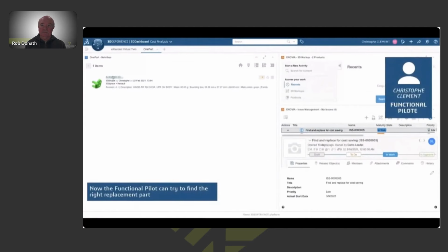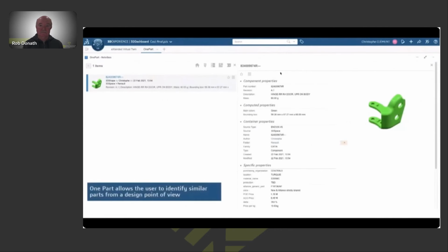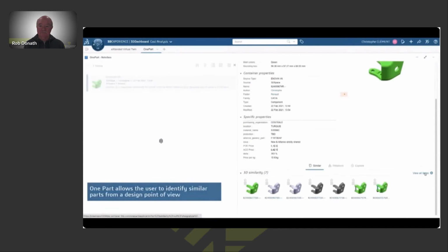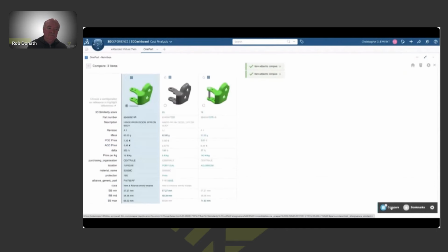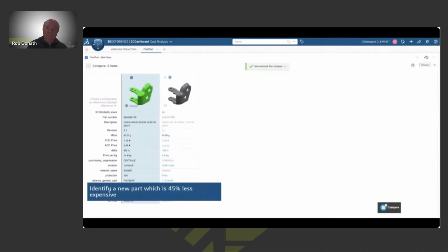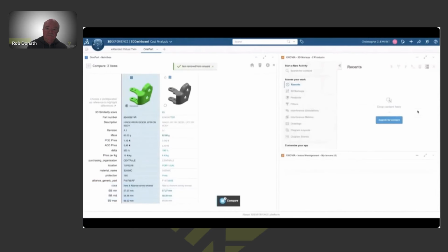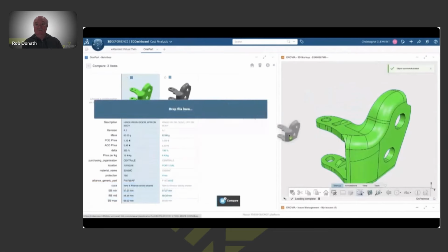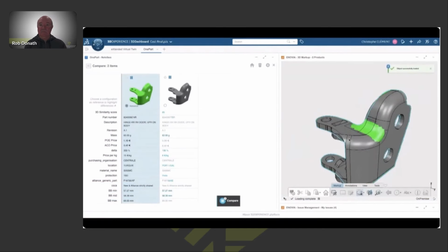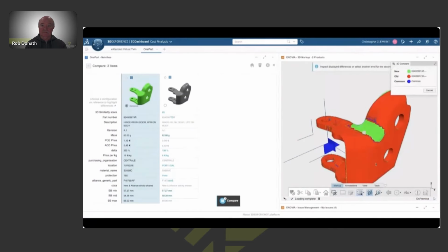Just after, we are now at the engineering. I'm an engineer, I received the collaborative task. A tool in the platform called One Part will allow me to propose parts with similar 3D geometry. For example, in this range, one part gets my attention, 405% cheaper. I can verify that from a geometric point of view, and I can compare the two parts. Finally, the two parts are similar, or quite similar.